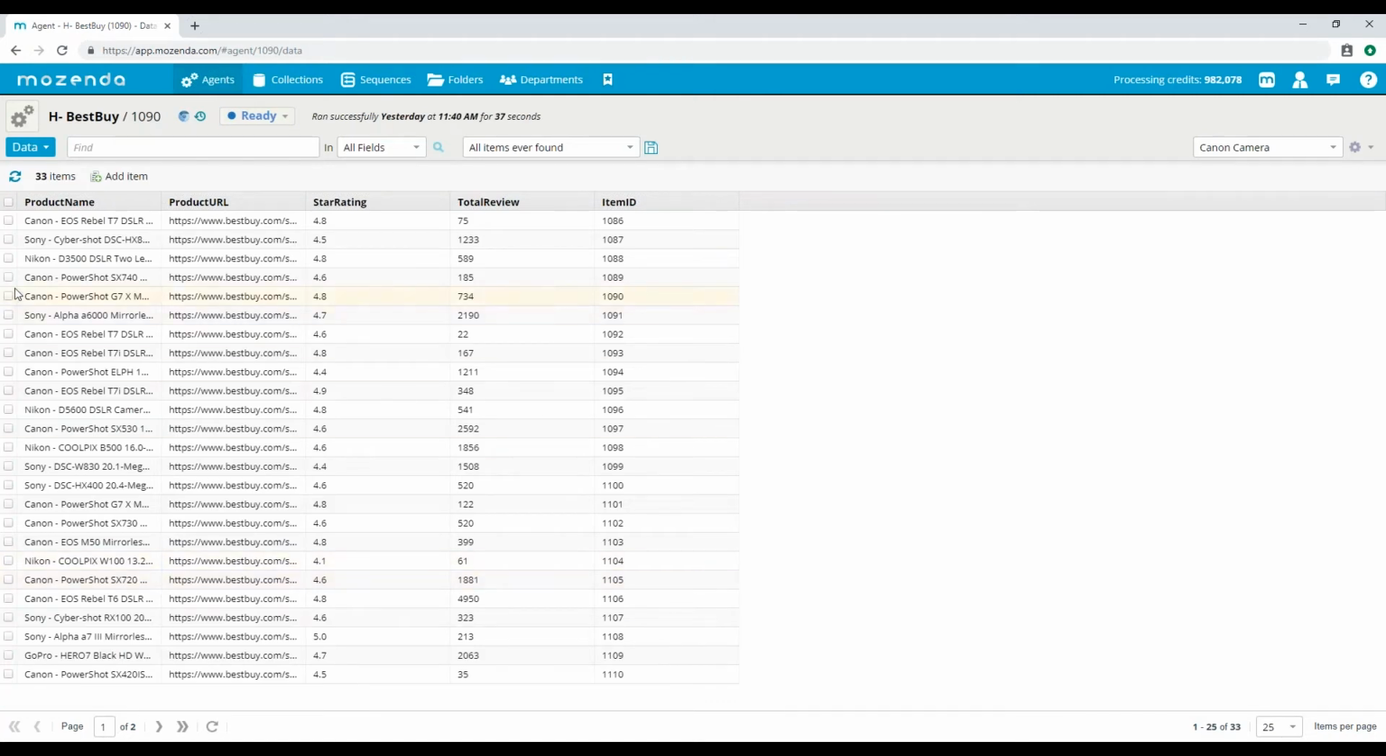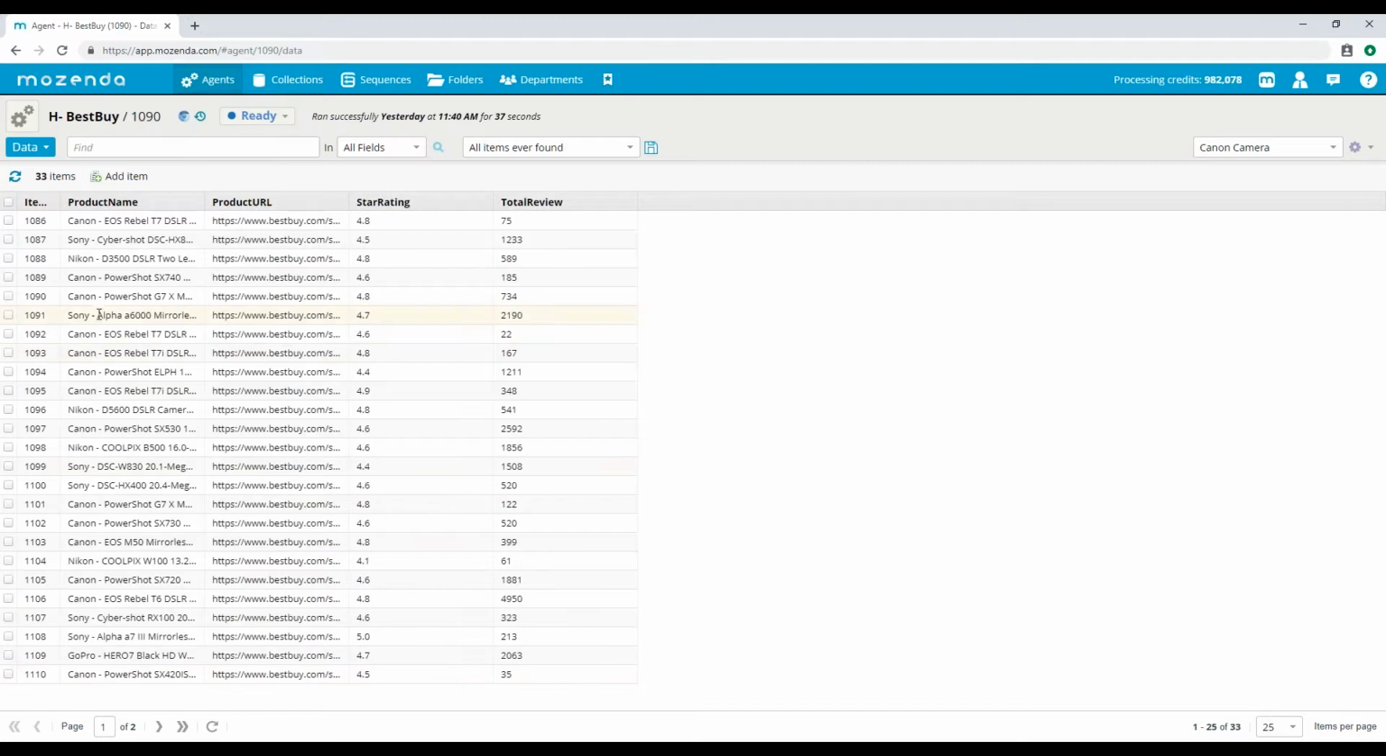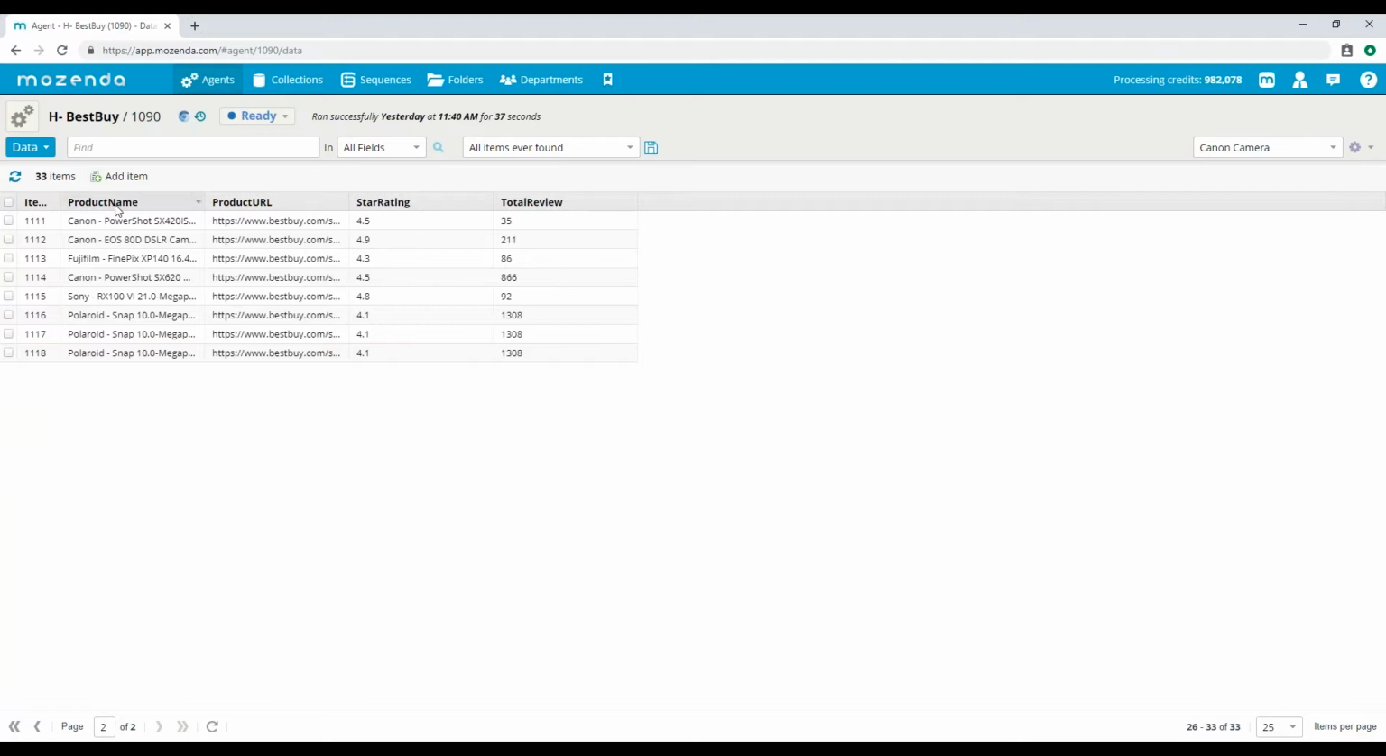Now I have this filter that's only showing these columns. I didn't add any extra criteria. So I'm organizing the cameras that I've gathered based off of their product URL, product name, star rating, total review. I can move these columns into whatever format I'd prefer, as well as width. These aren't all of my results. I can press next and see that there are more items here.